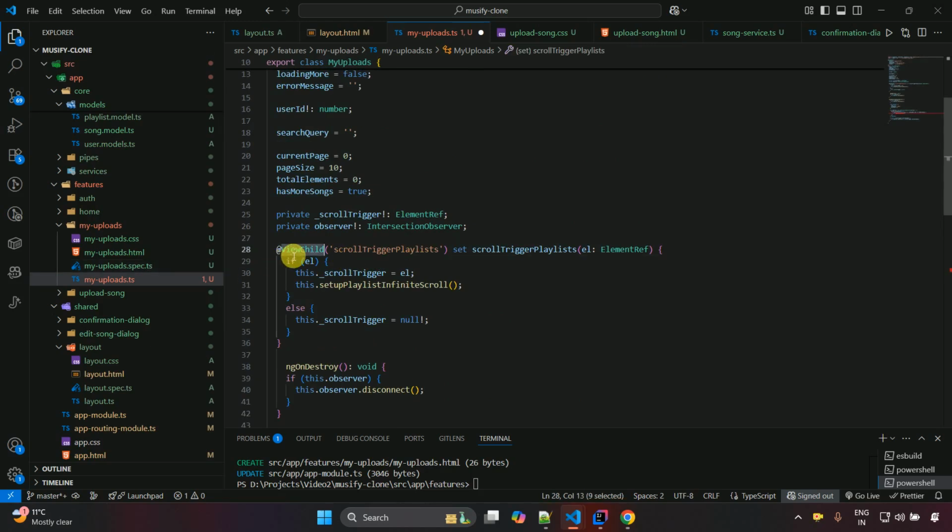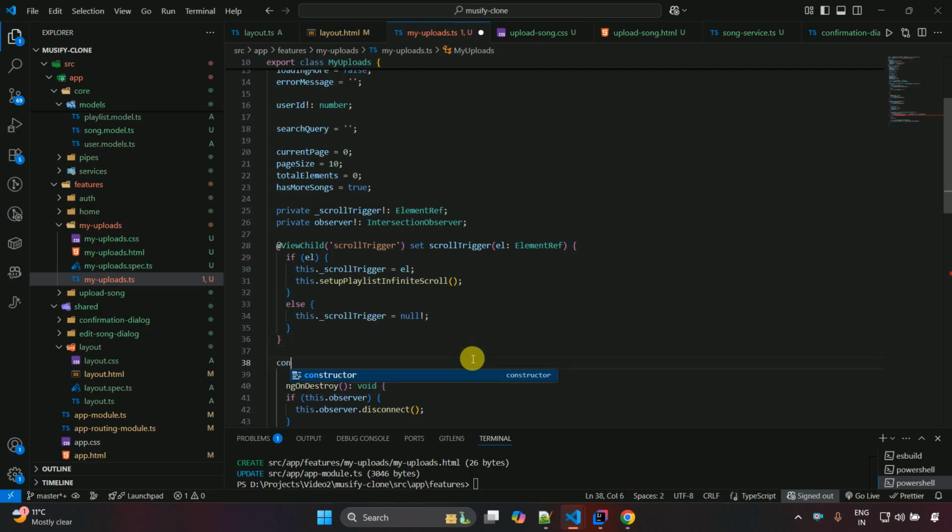So related to the ViewChild, right, scroll trigger, which is not correct here. It should be scroll trigger, and set scroll trigger playlist. So I'm also going to remove this part, scroll trigger, and after that setup, which we have added the method over here, then the scroll trigger is null, and then outside of this one we have to add the constructor, and we have to import few things which we are going to use here.